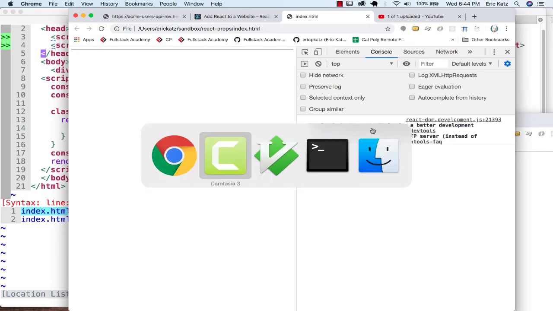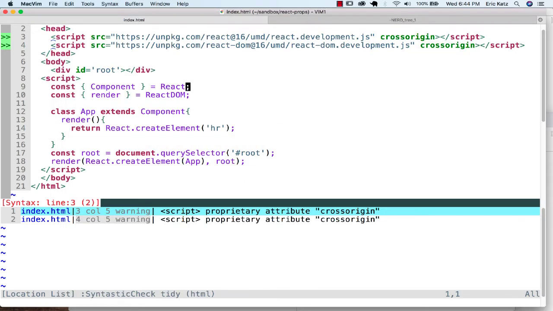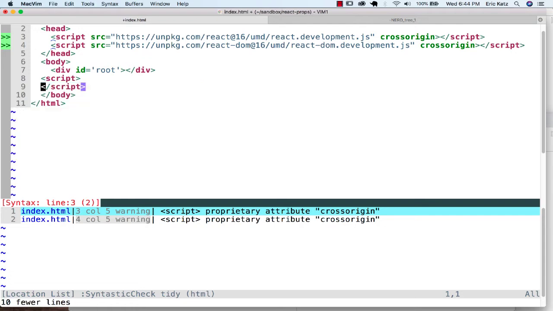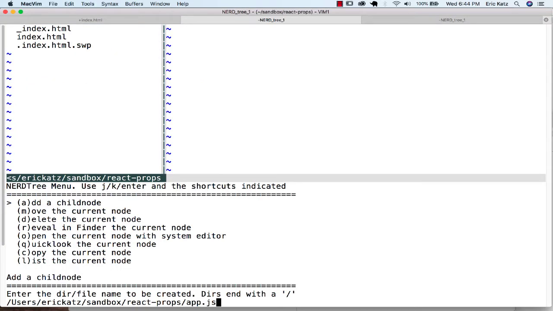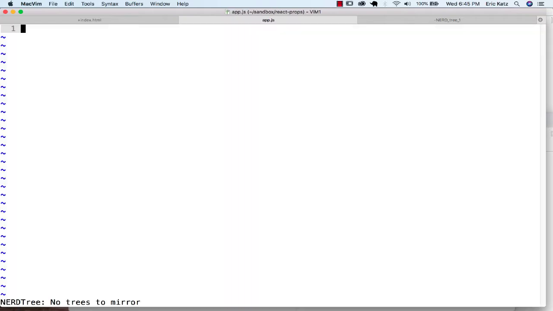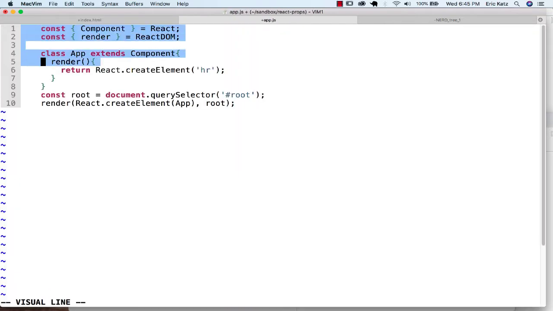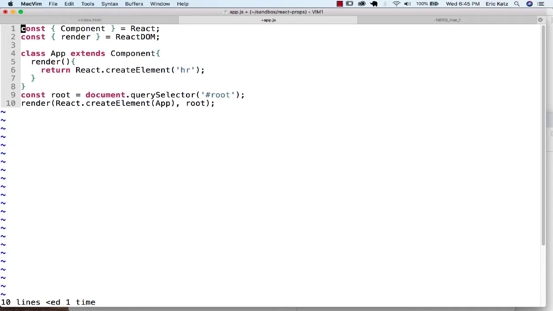So instead of having this script tag polluting our HTML, let's take it out. I can call it anything I want to here. I'm going to call it app.js. I'm going to paste this in here. I can move it over a little bit.